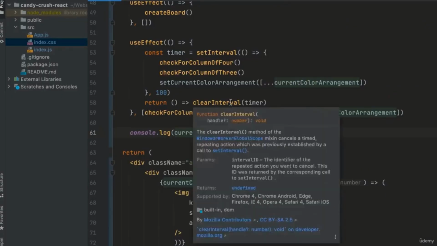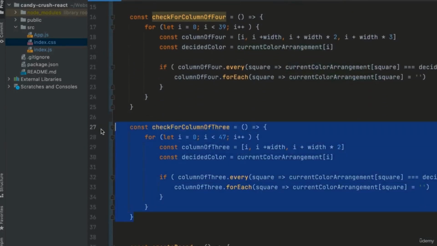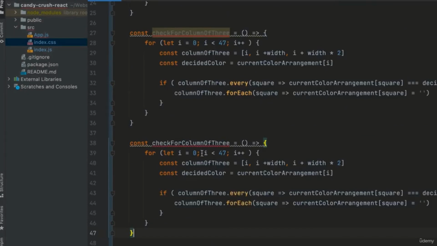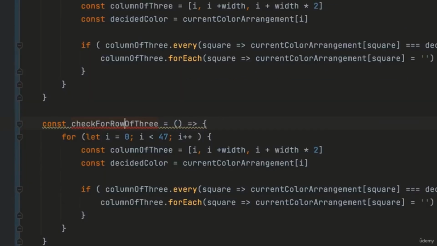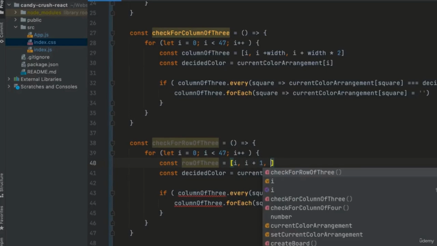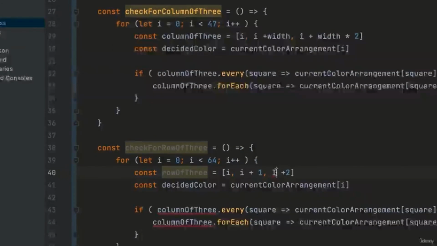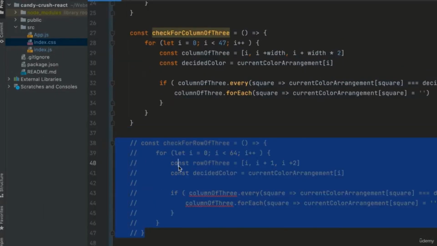Okay, so this is looking great. Now let's carry on. So we have got our checks for the column. Next let's check for some rows. So let's start off with 3 again. I am just gonna copy this, I am gonna put this down here, and I am gonna check for row of 3. This time I am gonna define our row of 3. So this should be a bunch easier. This is simply going to be i, with i plus 1 and then i plus 2. So that is now my row of 3. We are going to check all 64 squares this time.